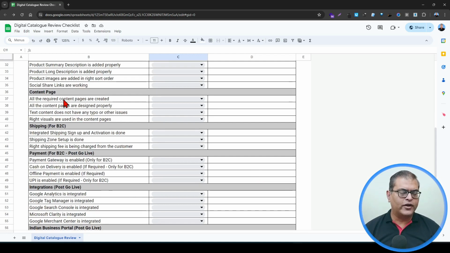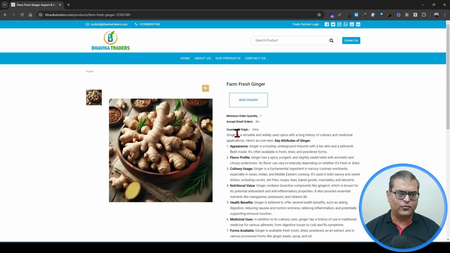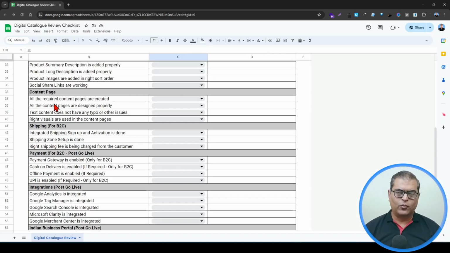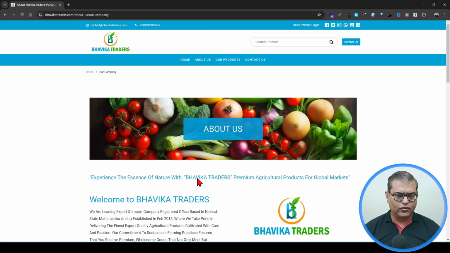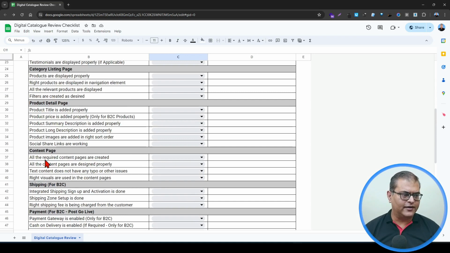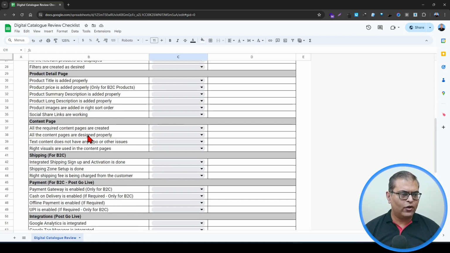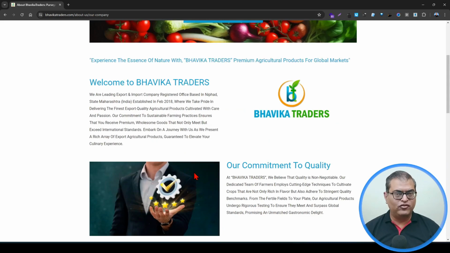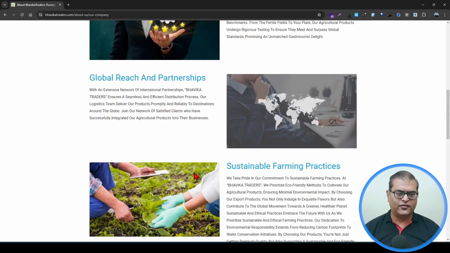And then you have the content pages. What are content pages? For example, the company related information, like our company. These are called content pages. So what are the criteria? Let's understand. All the required content is created. This is where you can see all the required content pages are created. Then all the content pages are designed properly, so the information is appearing properly. That is something you have to ensure.